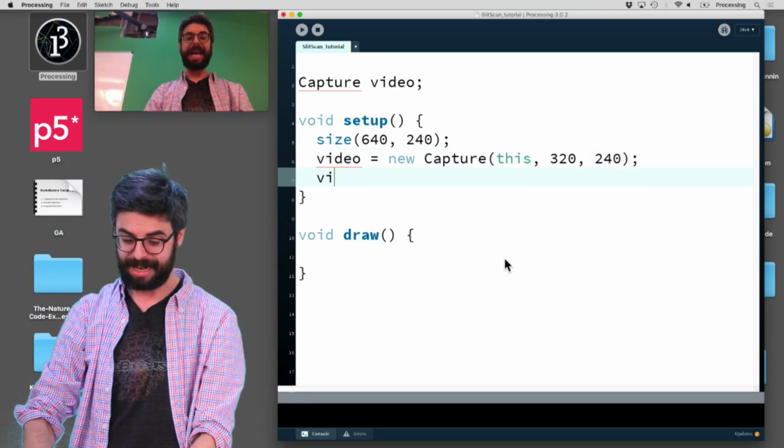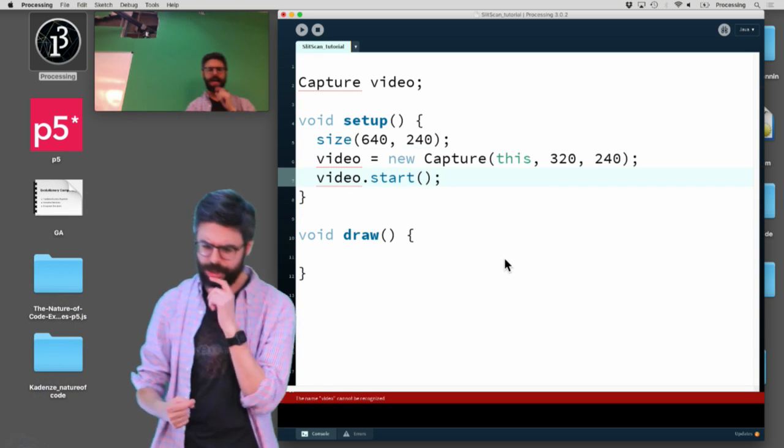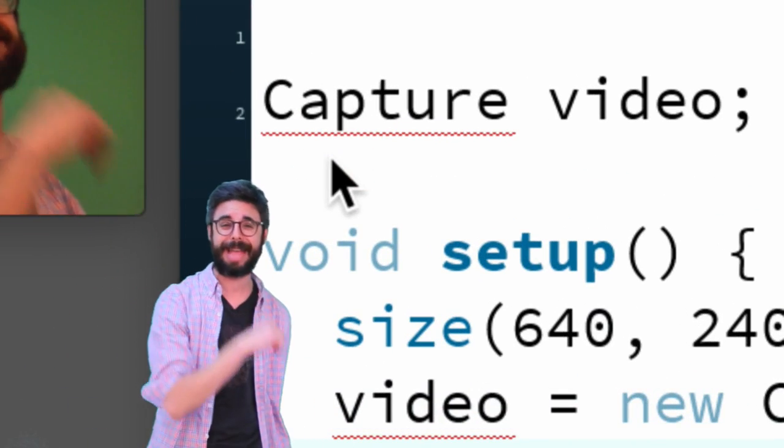Then I need to say video.start. I want to start capturing from the camera. Now you'll notice I've got some red squiggly lines here. It doesn't seem to know what capture is.